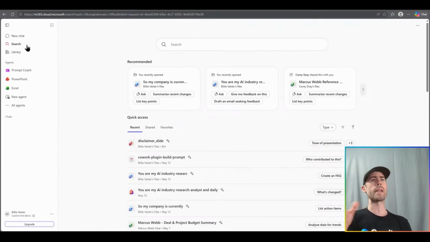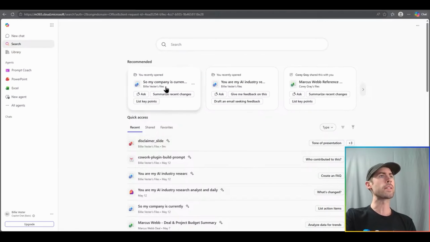Search is still your main search experience. This is just, hey, enterprise search. You enter in keywords or phrases like the legacy way of searching before, but it is for unlicensed users, slightly AI integrated as well. You can also utilize some of these prompts built in, like, let's see, "You are my AI industry research," and this is just a prompt and some output that I submitted. "Give me feedback on this."